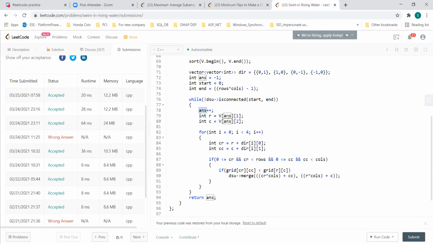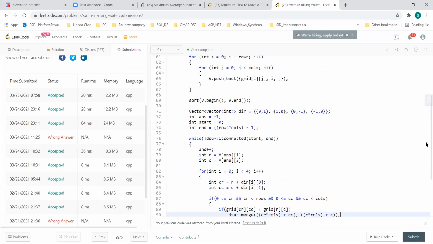Then you look for the values in the V. Every time you get only the coordinates of it, and look for all the four neighbors. When you find those four, you check their validity. If the current grid values are lesser than this one, only then you merge them at this point. If you keep merging, and then check if it is connected, only then you come out of the loop and return.